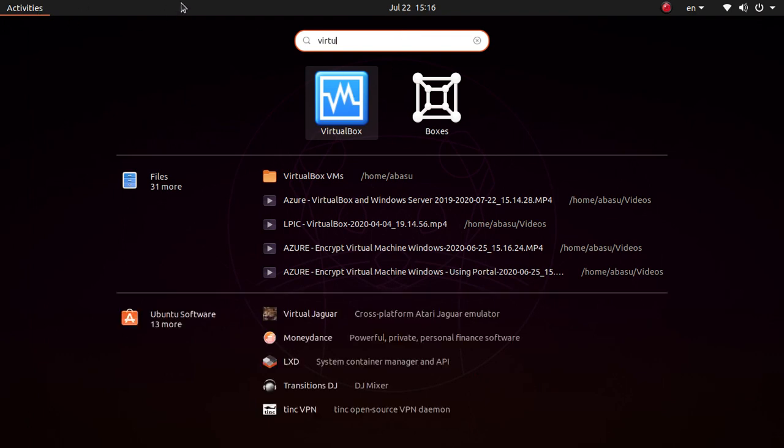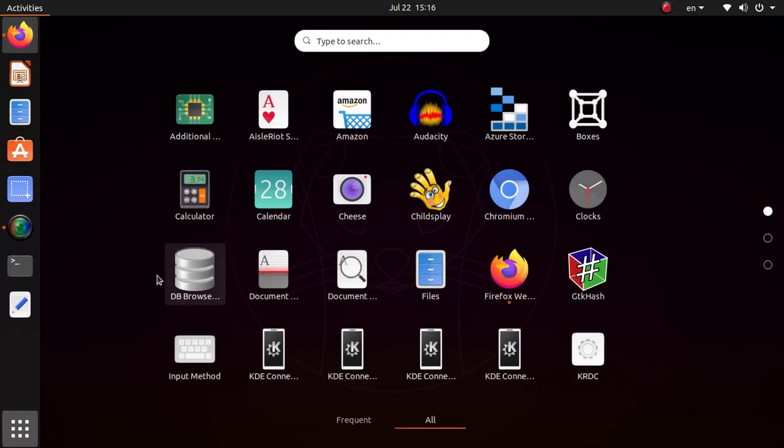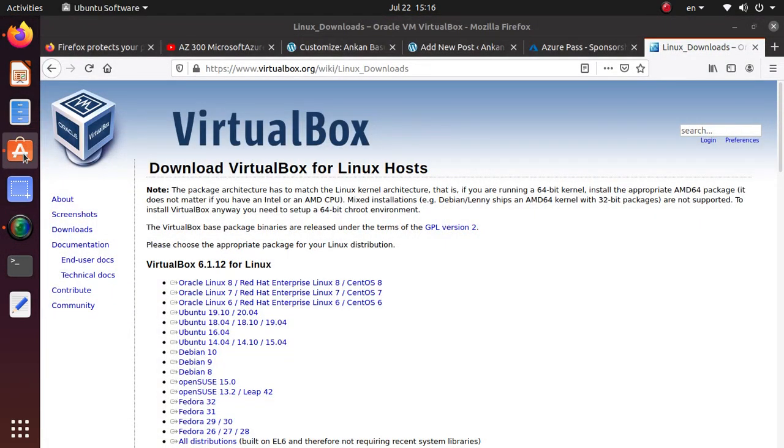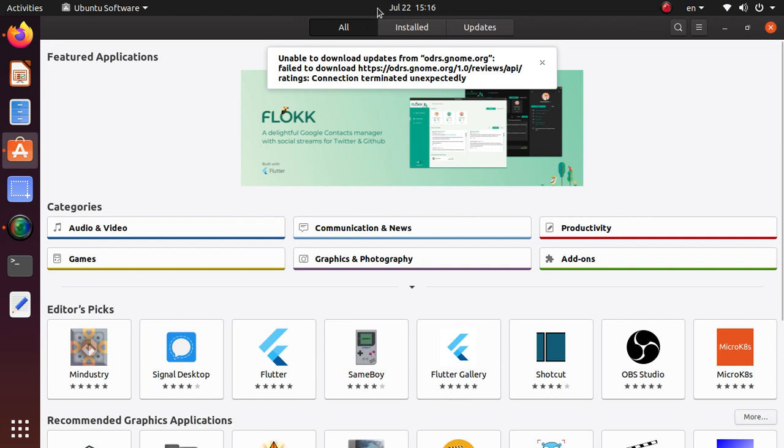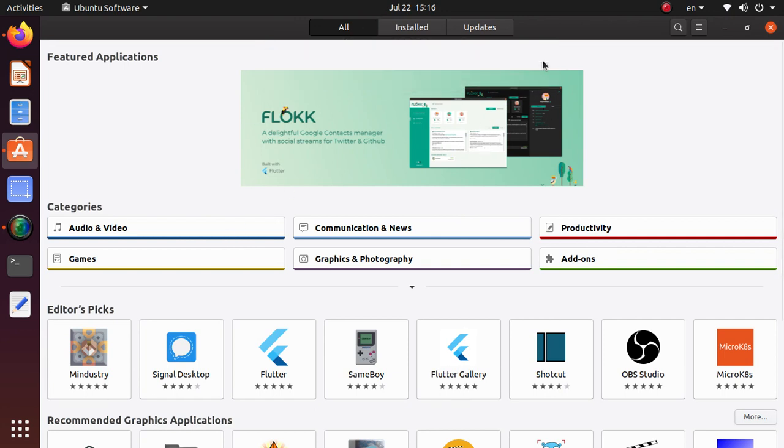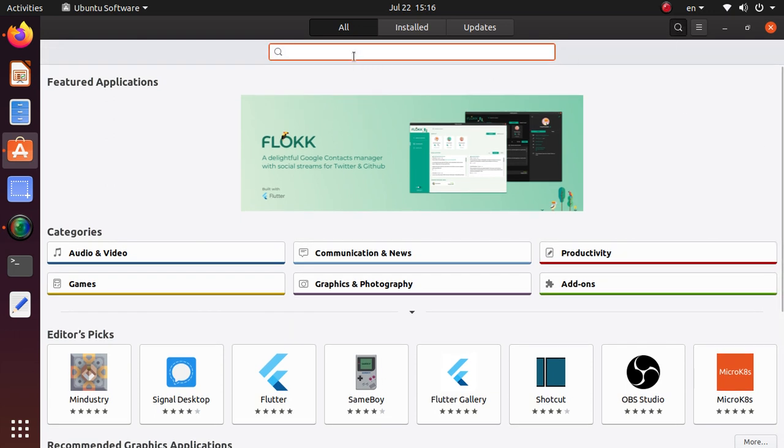Okay, so there are multiple ways to install VirtualBox. Two things that I always recommend: you go to the Ubuntu Software section. That should be your preferred way to install things. Some of you Linux gurus may disagree, but that's my preferred way.